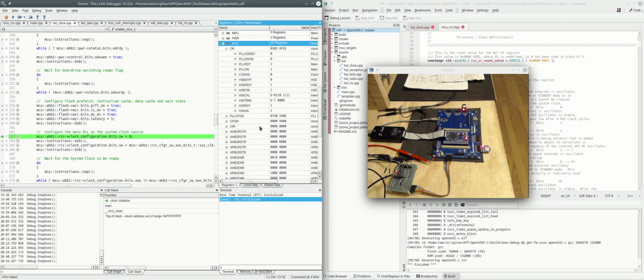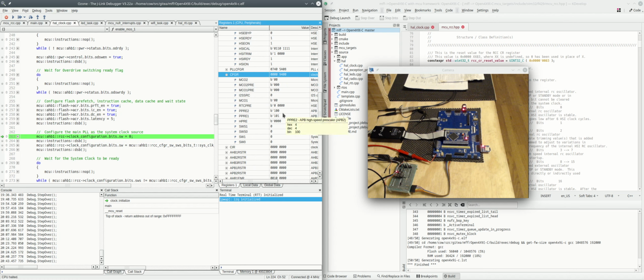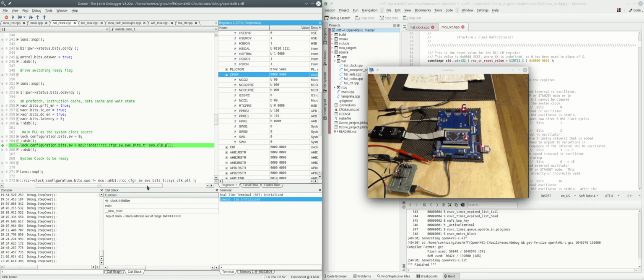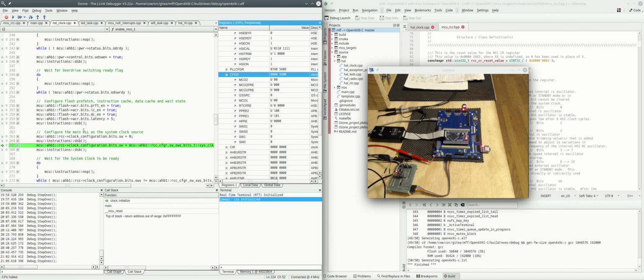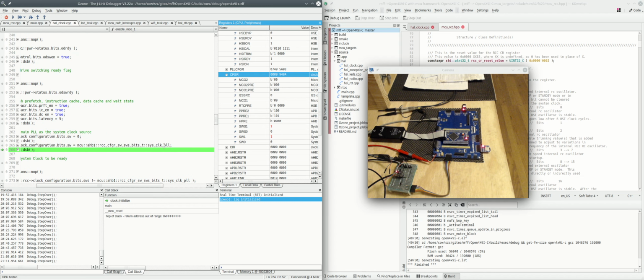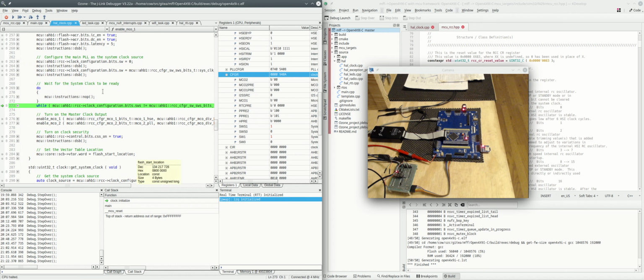And now we can take the clock configuration bits and we can change the system clock. So we change the system clock, and then we change the system clock to be the PLL. So we clear it, and then we change it, and you notice that here we are, we've changed it to the value that we want, which is system clock PLL, and then we wait for it, and obviously it's there, and then I'll step into one of these.